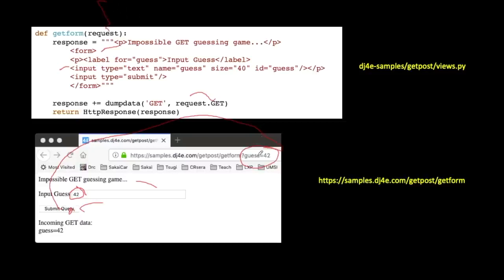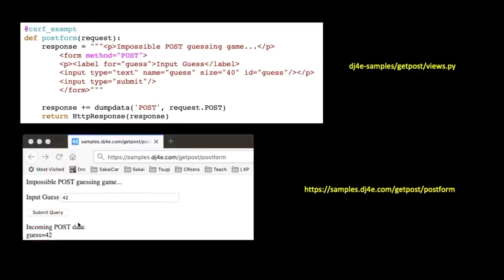In comes this guess equals 42, which is put onto the request.get, and then we dump it out so we get to see the key value pair of guess equals 42. And again, Django's taking care of all that parsing and everything before we get to it. Now, this is pretty much the exact same thing. Later we're going to talk about this CSRF exempt. This is to keep it as simple as possible for now.